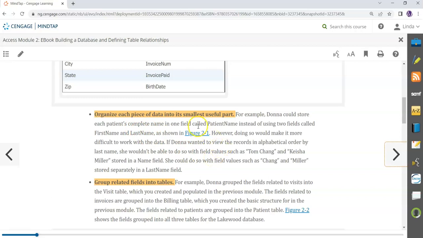So we want to go to the smallest part. So if it was a name, it should be 3 fields: first, middle, last. If it was a phone number, let's move it to 2 fields: area code, and then the other digits. Instead of just address, you should have the street address and then the city and then the state, all of those different fields.